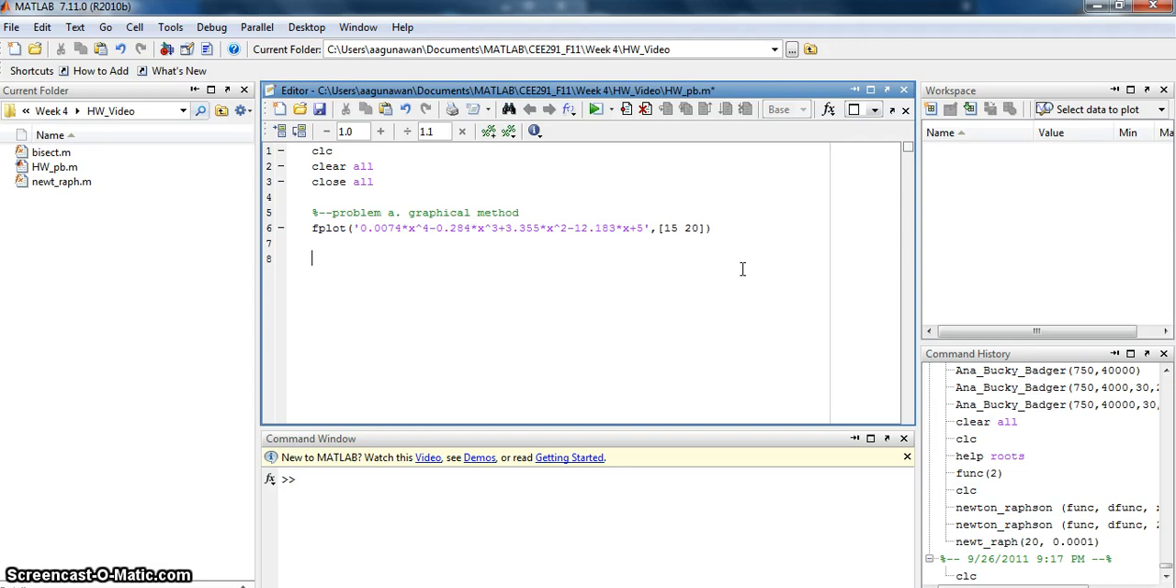Okay, and the second problem is asking me to do this using the roots built-in function. I'm going to create a new variable called xRoots, and I'm going to use the MATLAB built-in function roots. And with roots, I have to store in the coefficients of my polynomial in a row vector. So I am going to create a row vector for my coefficients. And minus 12.183 and 5. Okay, and I'm going to run it again.